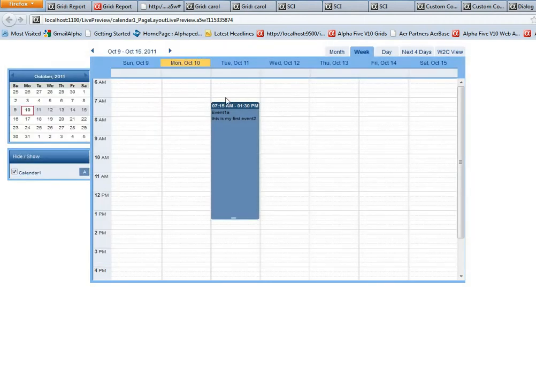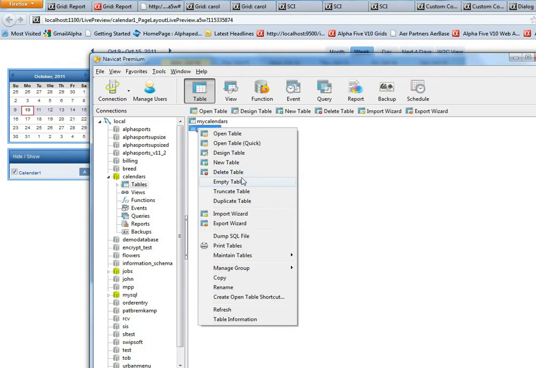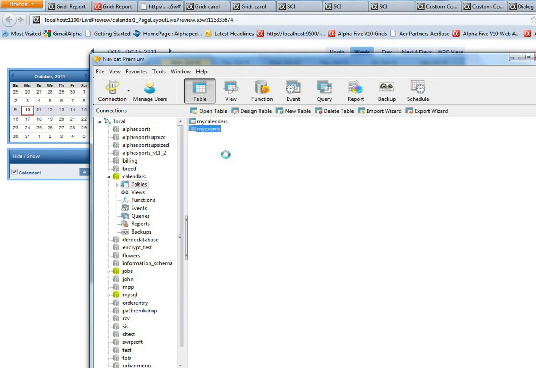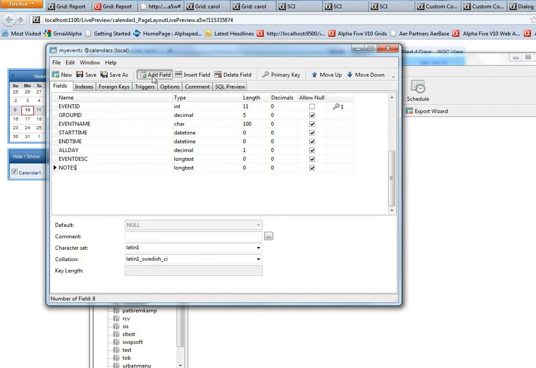So what I'm going to do now is go back to MySQL here and go to my events table and design it and add some additional fields. So I'll say add field, and I'll say field 1, which will be text, make that 30 characters, and field 2, which will be text, and I'll also make that 30 characters. So you can see now I've added 2 additional fields to my MySQL table.